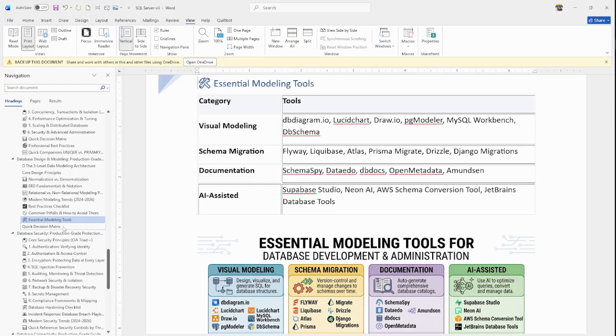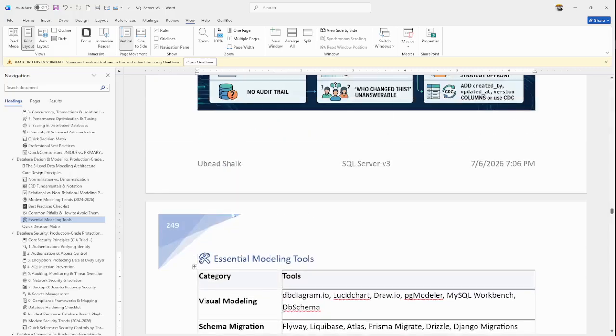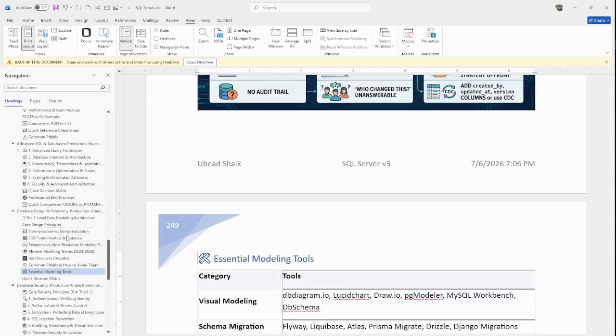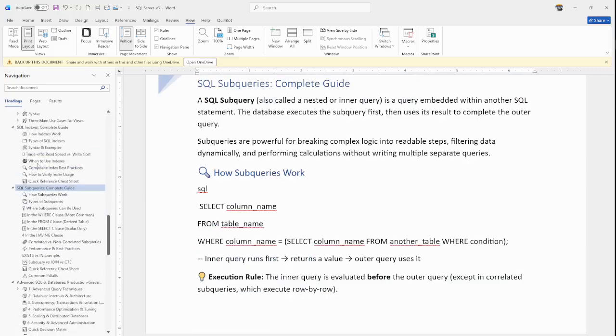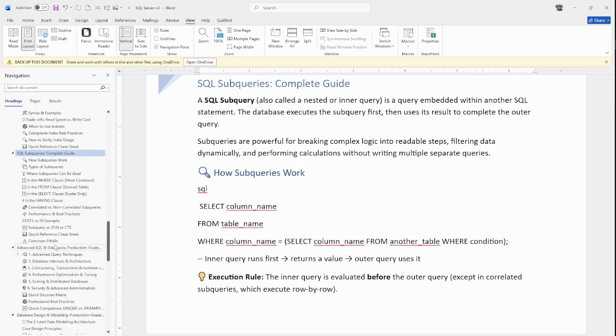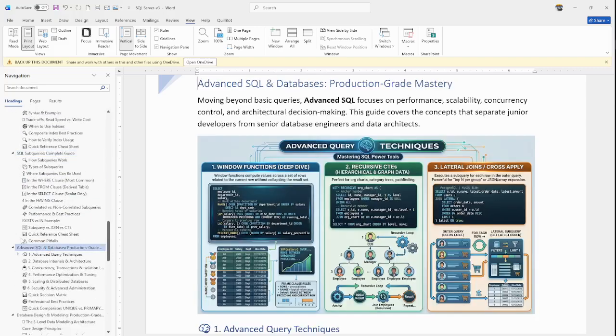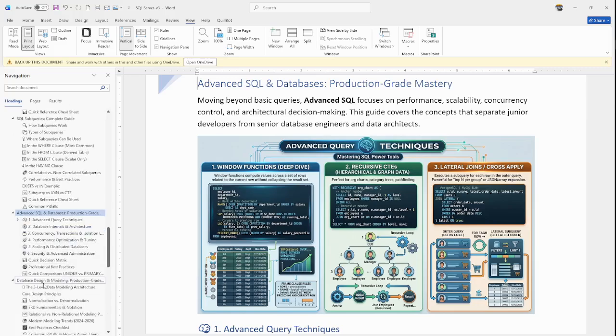We do practical also in database design and modeling. Let's say we will cover this tomorrow. What we will do is I will cover the subqueries, then the advanced topic. These two topics I will cover.